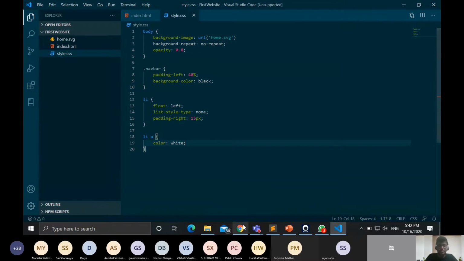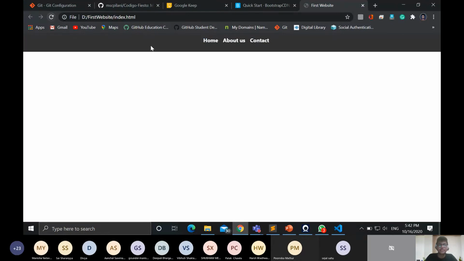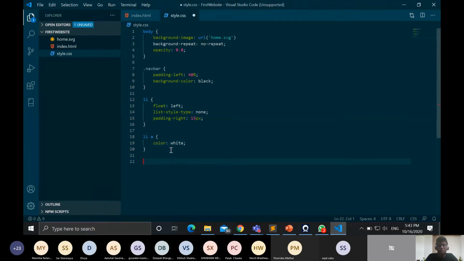Okay, I have saved it and refreshing again, we can see that home is white, but while hovering, it is blue. So let's also add some effect while hovering so that it's more presentable. Same li a, and then colon hover. This denotes that this styling will appear only if you hover on those written parts. Okay. So let's make its color a decent blue, and text decoration as none.